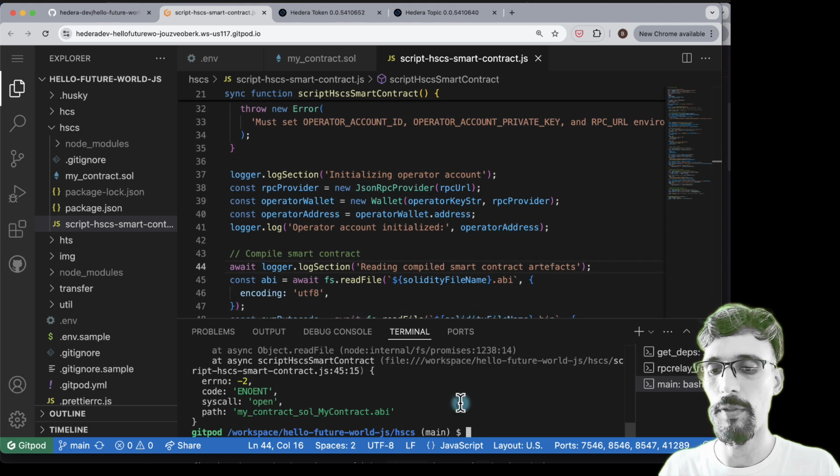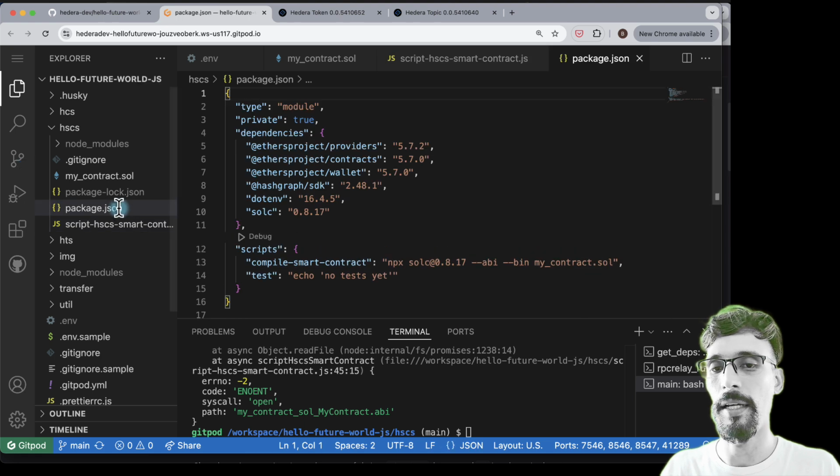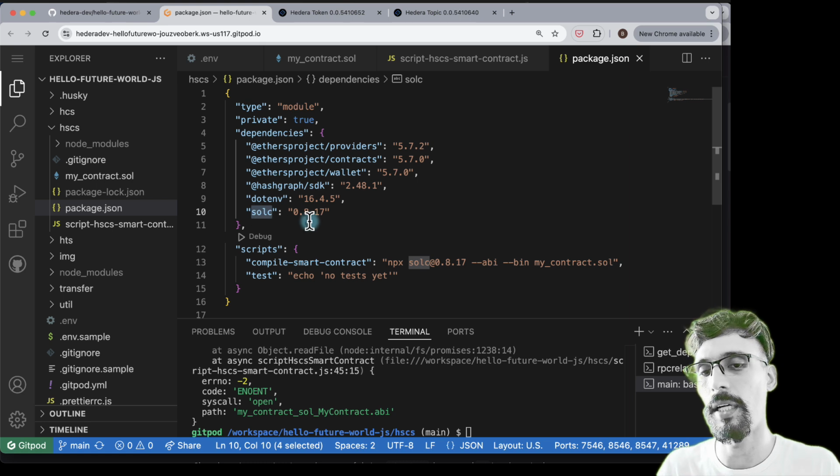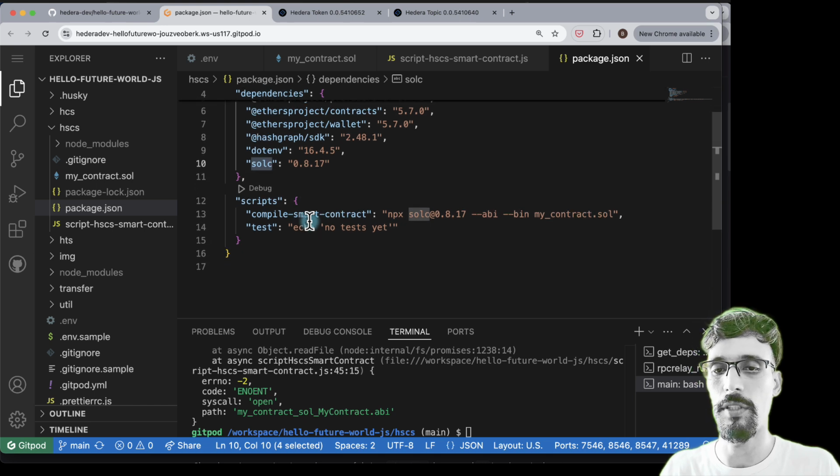So what we need to do now is we need to run the Solidity compiler, right? And now we're going to be using the standard solc.js, the Solidity compiler that is used on Ethereum and every other EVM-compatible network. We're not using a customized one here for Hedera. It's just the same one that everyone else uses, right?